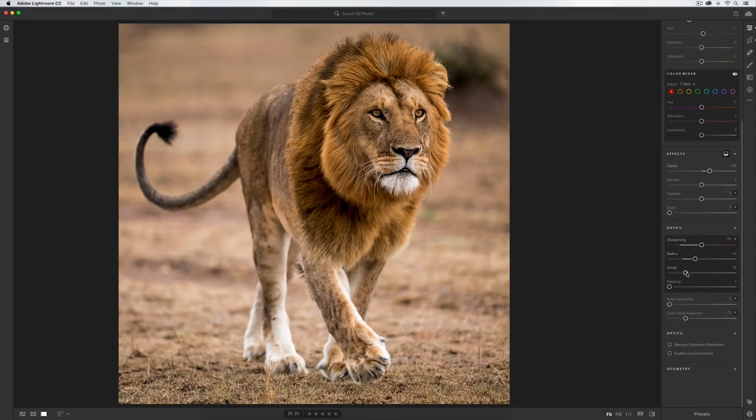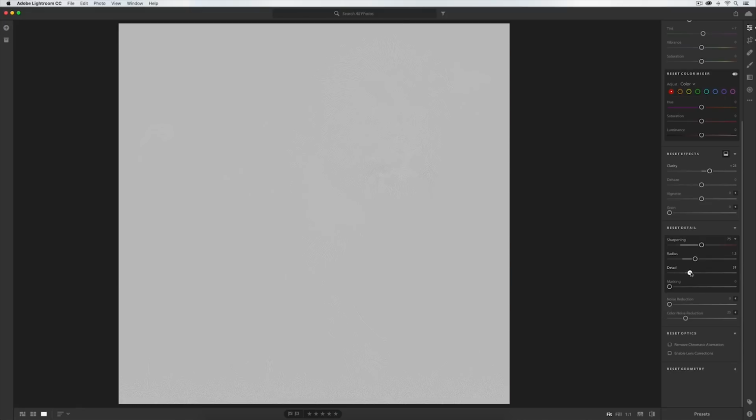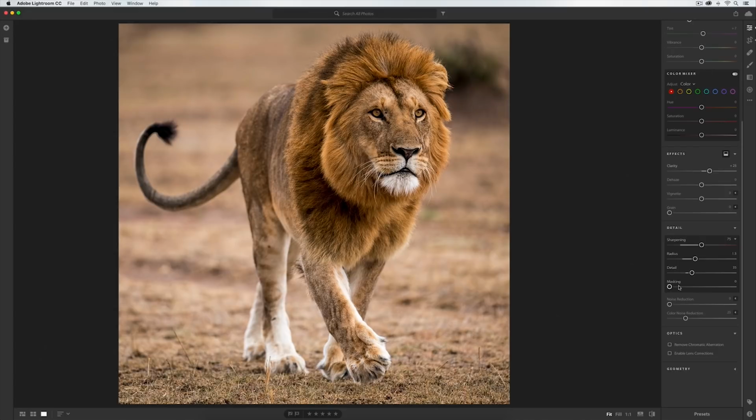The image itself in camera was quite sharp. I don't want to bring out too much more detail, just as I was saying about wanting to keep the authenticity of the image itself. So I'll drag that to the right a bit more, to around there. Again, I can hold down Alt to see what I'm doing. And then the all important masking tool.